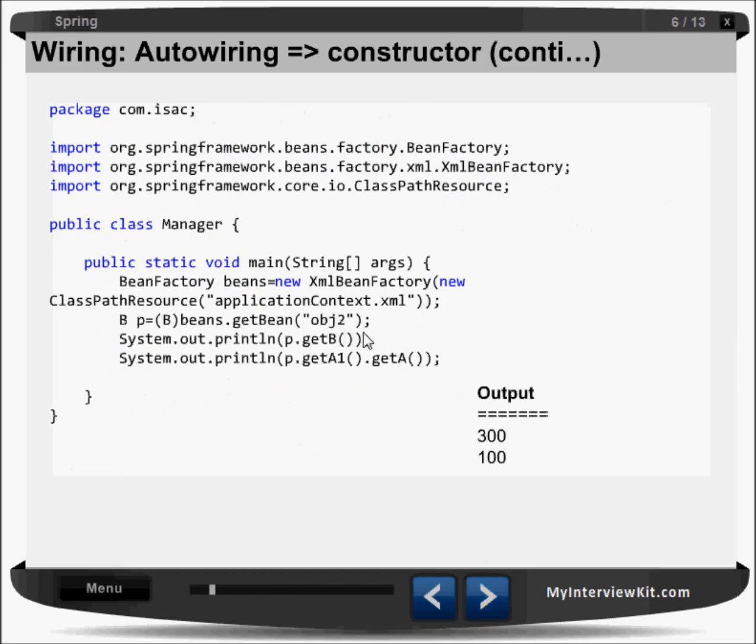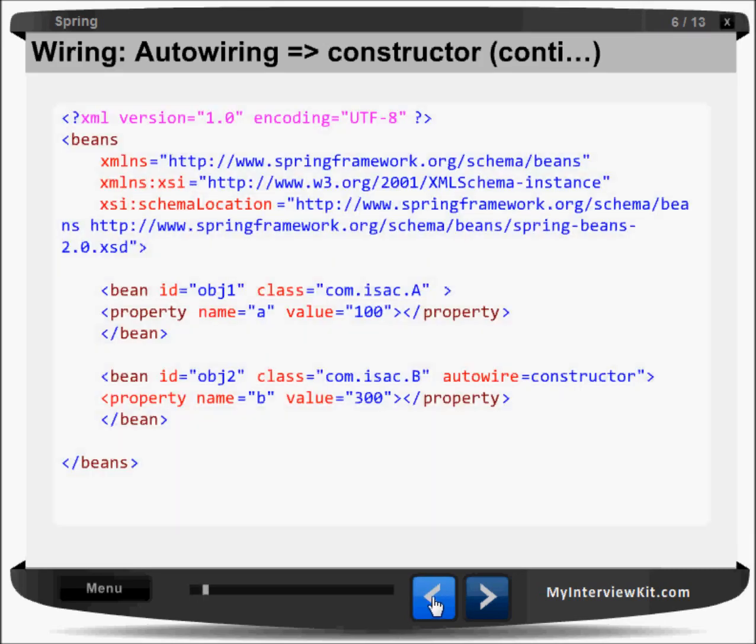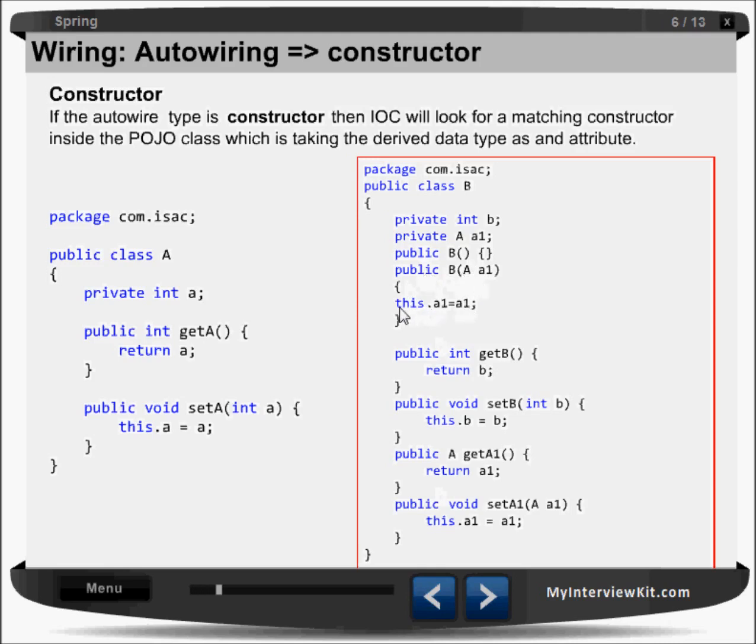So here, what will happen once we say getB and then I say p.getA1.getA? It will look at the constructor, and the constructor whatever we are passing as the argument here, right? Accordingly it will call the A getter method from that, and the value coming here, right, is 100 and 300. Because in the constructor we are doing this job here, right? The A1 type is getting initialized, and in turn it will call this getA1.getA, so I'll get the result of A.